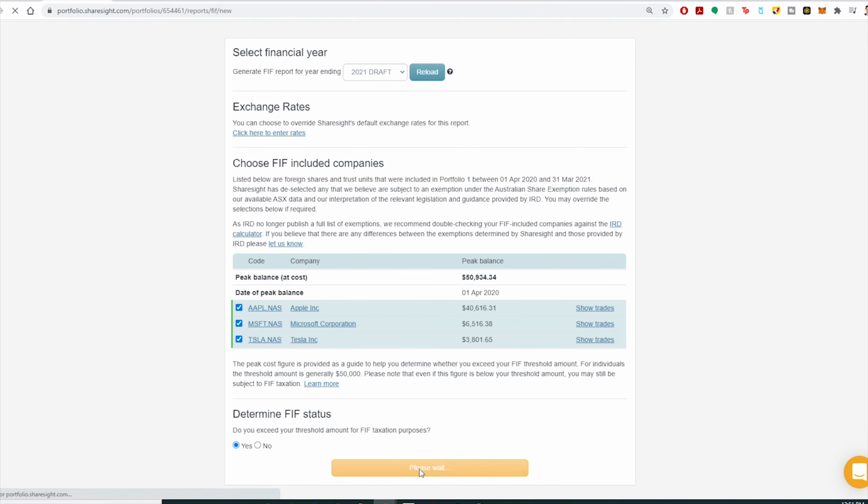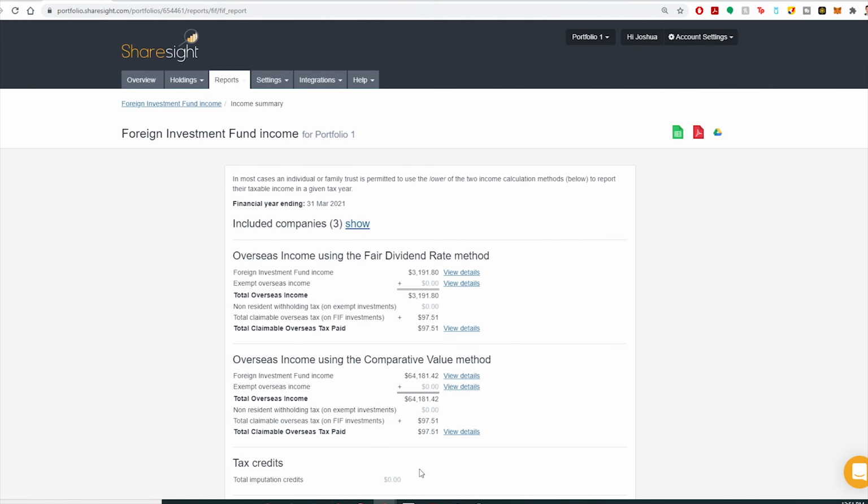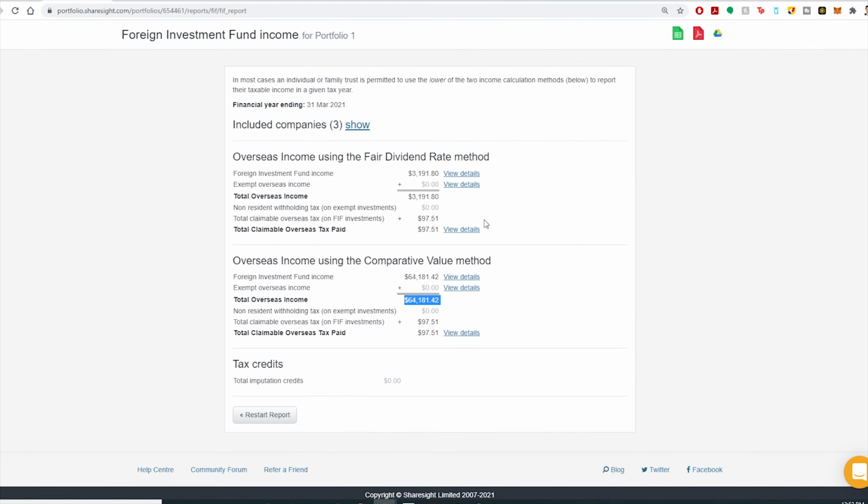What they'll do is they'll calculate it using two different methods. So as I mentioned earlier in the video, it is the fair dividend rate method as well as the comparative value method. So under the fair dividend rate method, they calculate my overseas income to be $3,191, whereas with the comparative value method, my overseas income would be $64,181. So as I mentioned earlier, you can basically choose the method that gives you a lower income amount. So in this case, I'll selectively choose the fair dividend method and only need to pay taxes on $3,100 instead of $64,000.